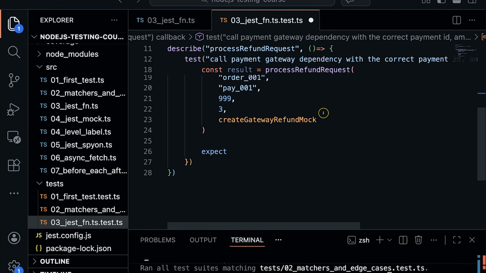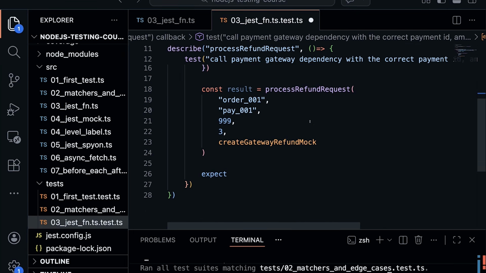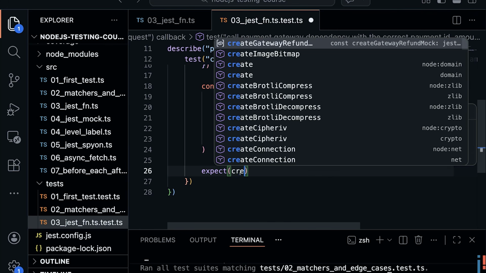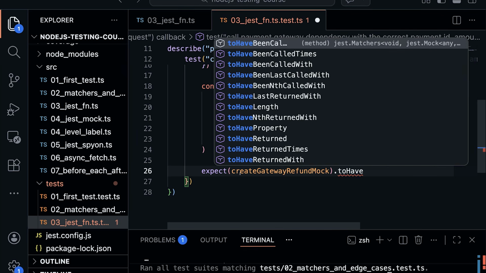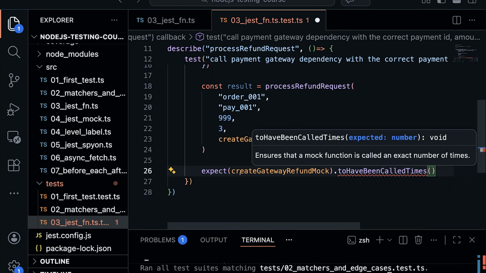So same thing we're imitating here: I have this mock, so I need to call this mock only once. I'm simply telling this test function that whenever you run this test file, you need to see whether this particular gateway refund mock is called one time or not. So I'm simply going to do expect, then create gateway refund mock, and then toHaveBeenCalledTimes. Here you have to give how many times you want it called. So I want to call only once.